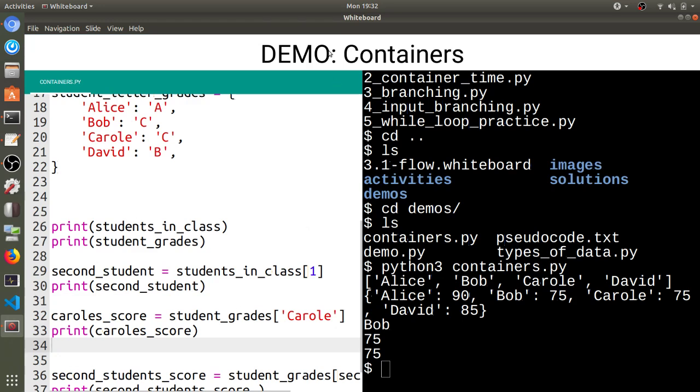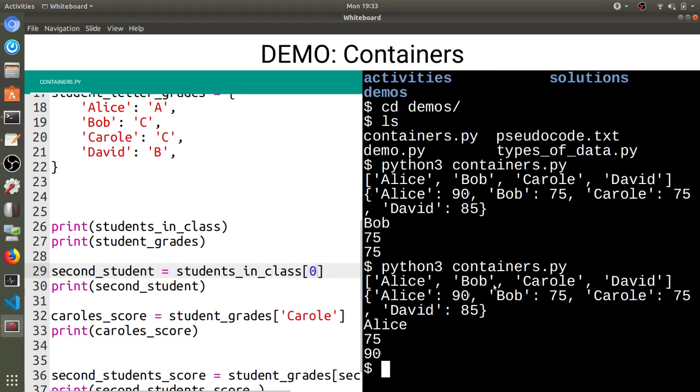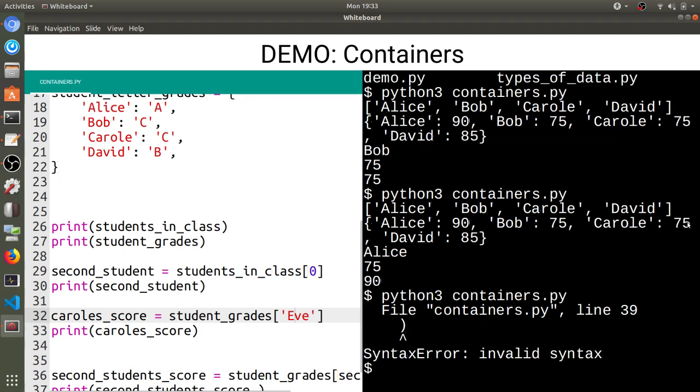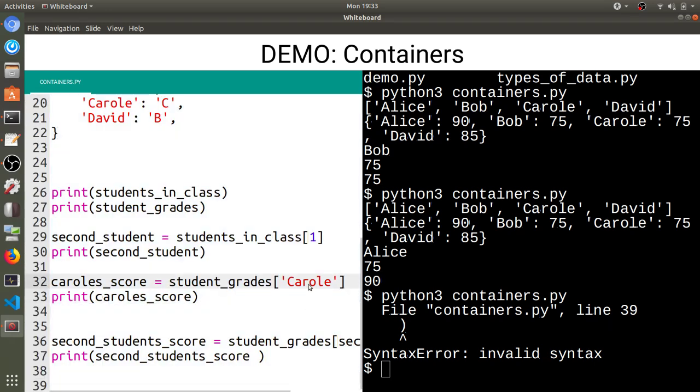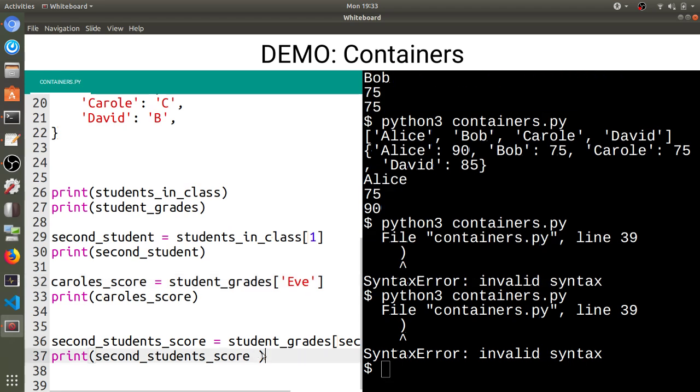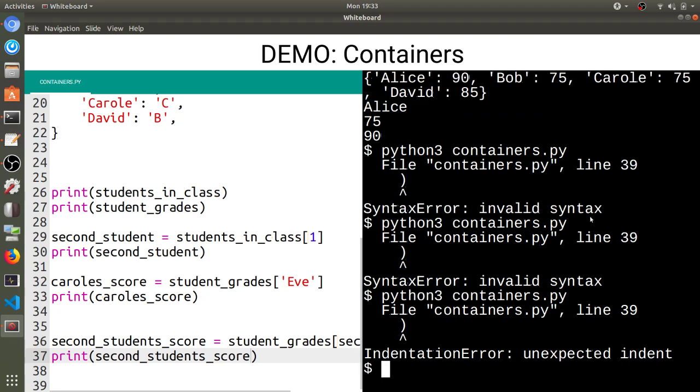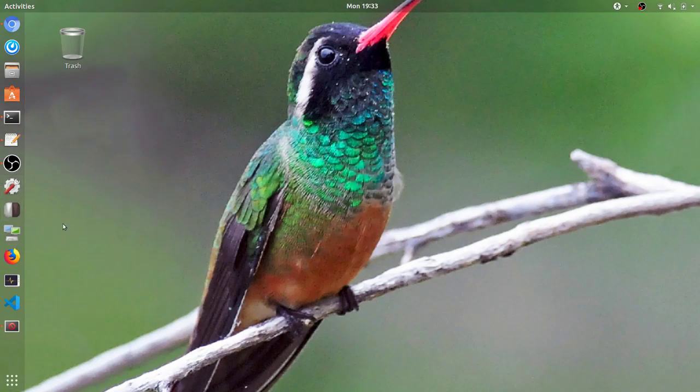Any questions? If we change this to 0, you'll see it's Alice. If we change it to something that doesn't exist, like we don't have an Eve student grade. See what I did there? A, B, C, D, E, Eve. Actually, that's unrelated. Change this to Eve. Let's try this again. Uh-oh. Okay, I think I hit a key there by accident. Whoops.